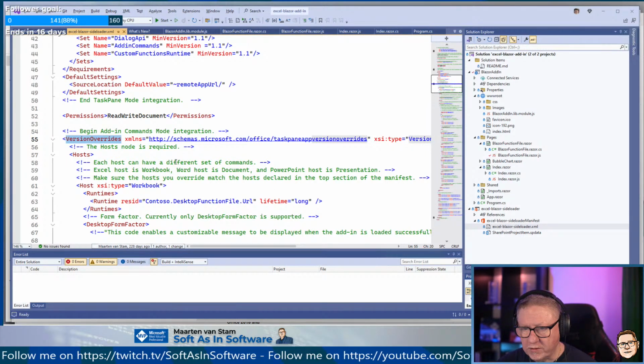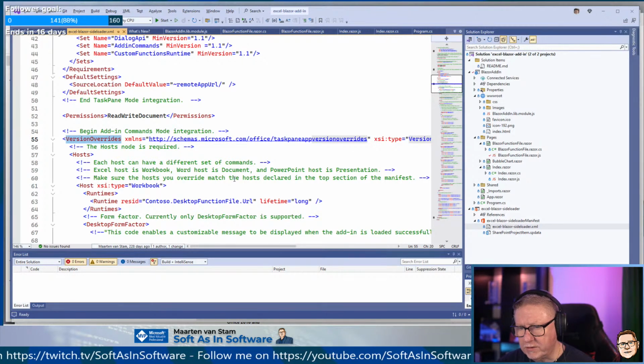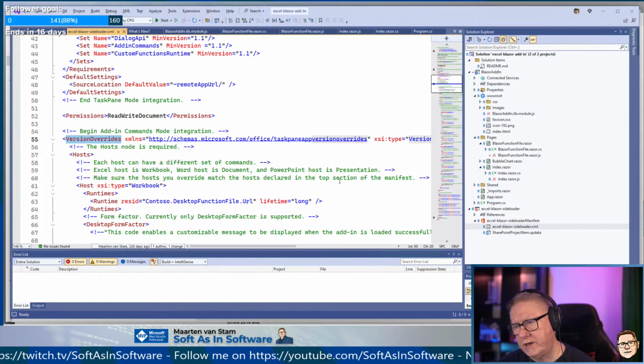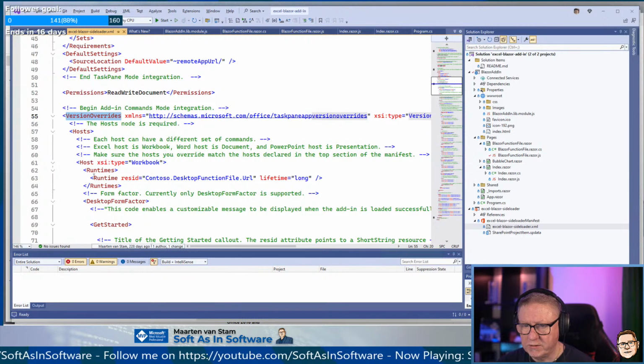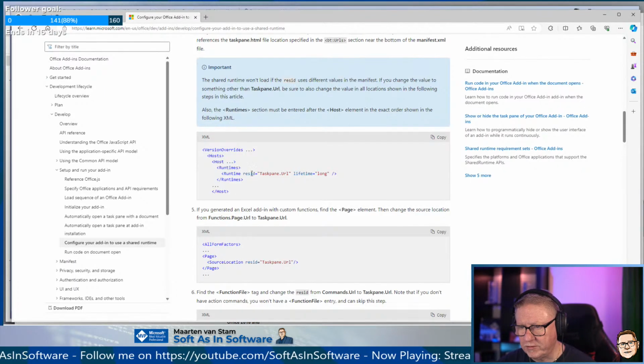Host nodes. Each host can have a different set of commands. Excel host is a workbook. Make sure the host in your override matches the host declared in the top section of the manifest. Workbook, runtime, resource ID, task pane URL.